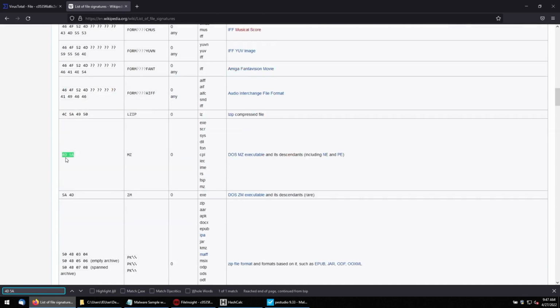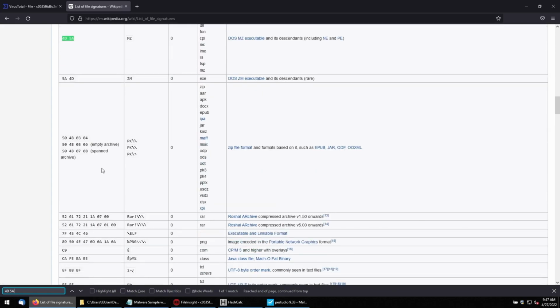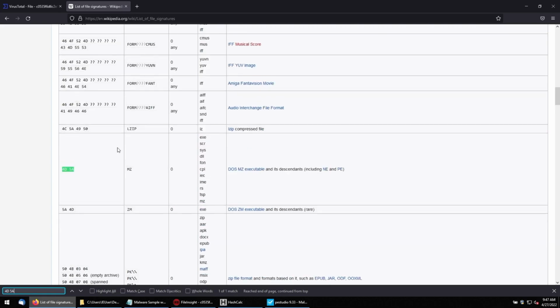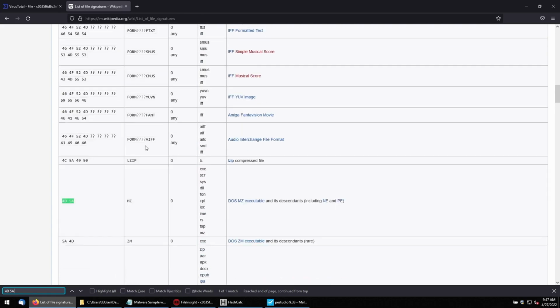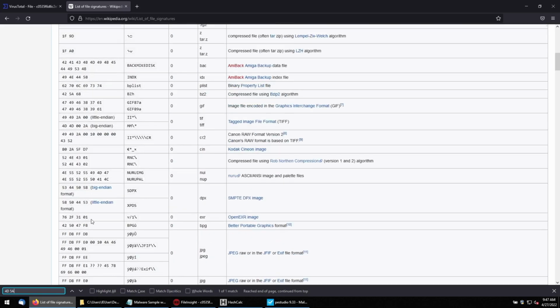5A. So you can see this 4D5A is an executable file. I'll be giving this link in the description. It will be useful for you when you evaluate what kind of file types. Using these value comparisons, you can understand whether it is an executable file, a PDF, or a JPEG. For example, FFD8, FFEA, this will be a JPEG file.